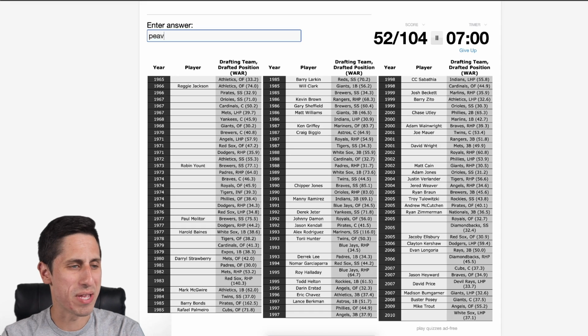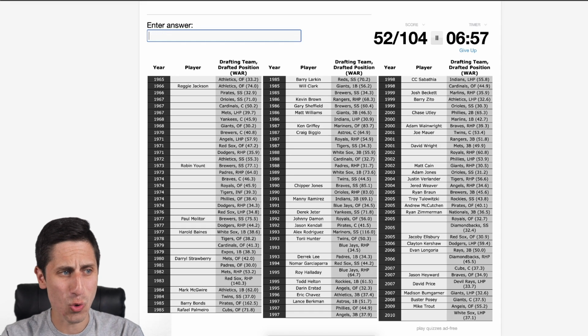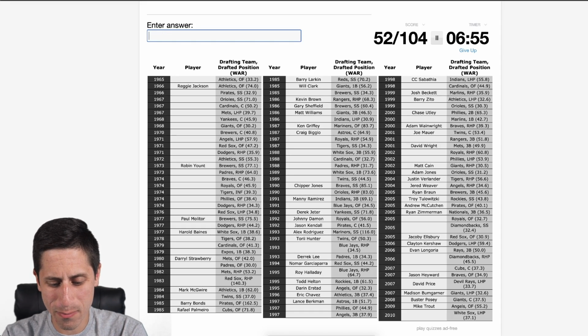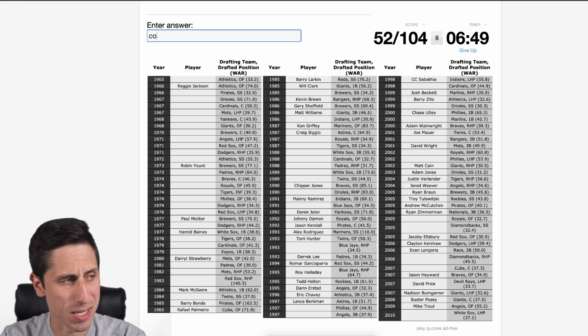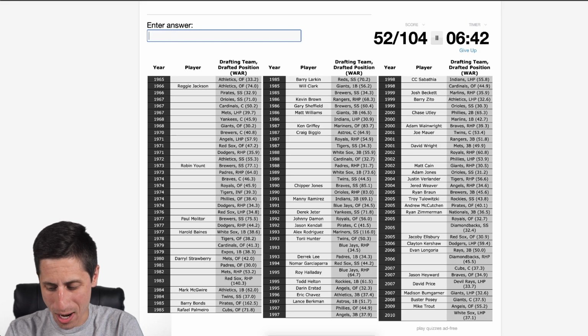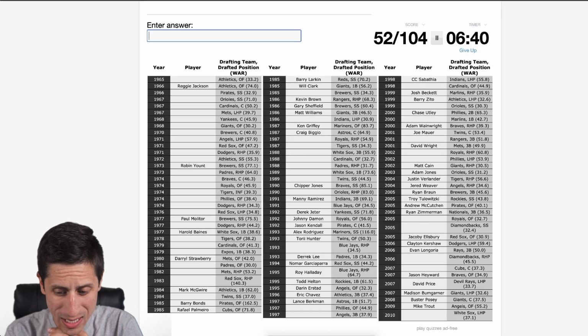Padres? I'm going to type in Peavy. He's not. Oh, Orioles shortstop, 1999. He might even be a second baseman, so that's the confusing thing here. Marlins first baseman. Is it going to be Conine? Marlins first baseman, 42.7 WAR. He might not be a first baseman. That's the big key here.